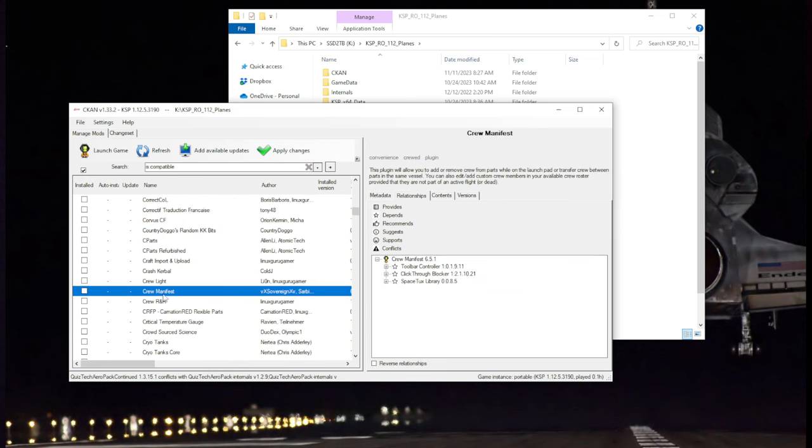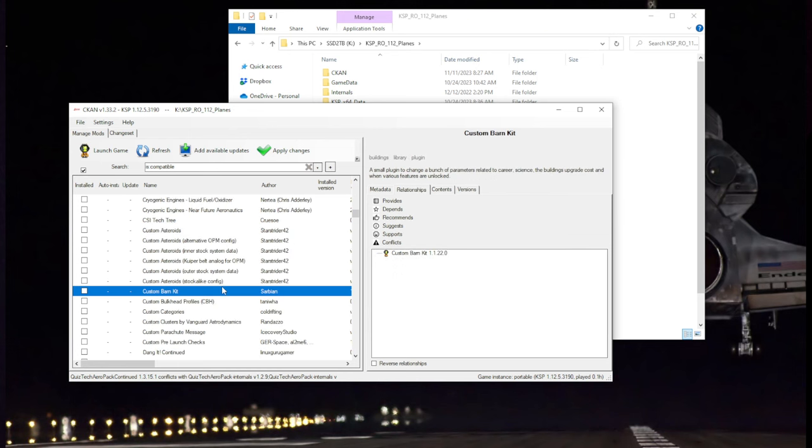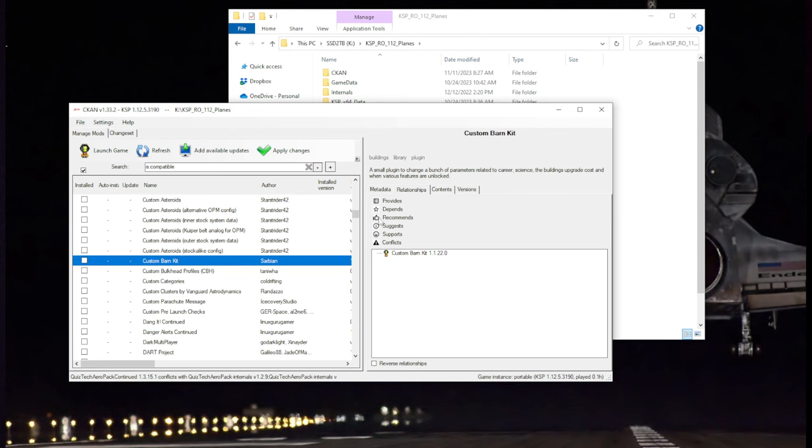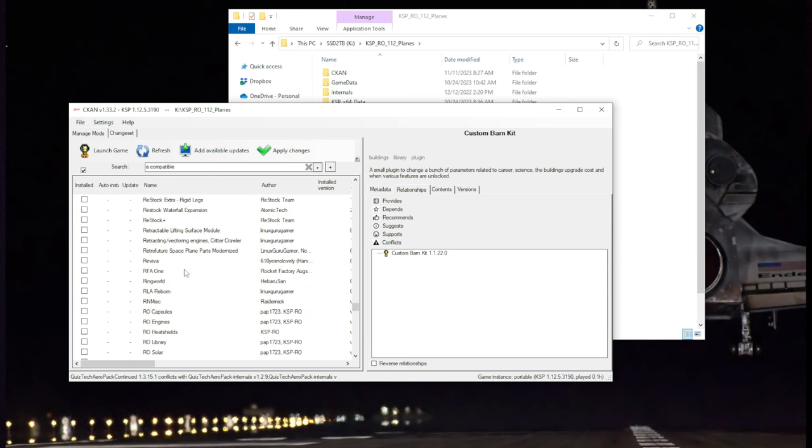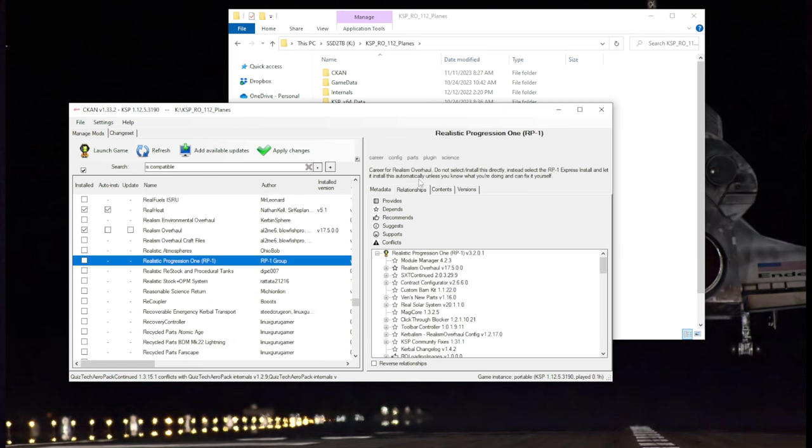Crew manifest, I usually just use ship manifest. Custom barn kit is included with RP1 when you install it. In fact, as far as RP1 is concerned, you should just sort of do what they say if you can. What they say is actually do not select or install this directly. Instead, select RP1 Express Install and let it install this automatically unless you know what you're doing and can fix it yourself. I did install this directly because I know what I'm doing and can fix it myself.